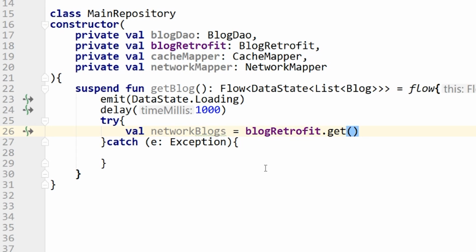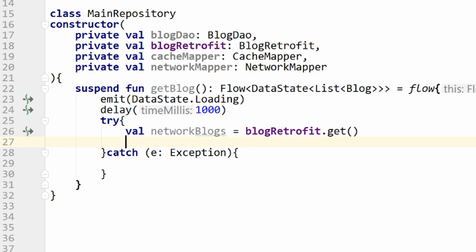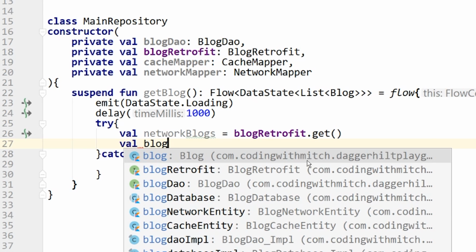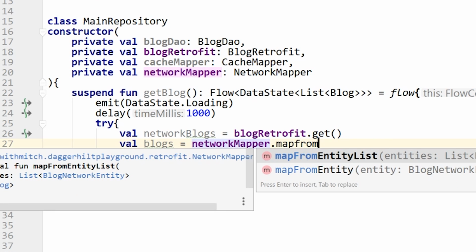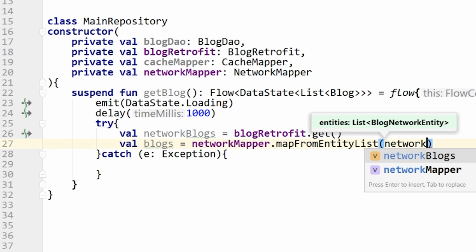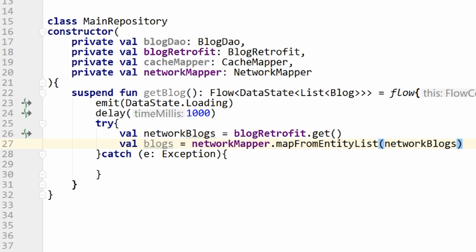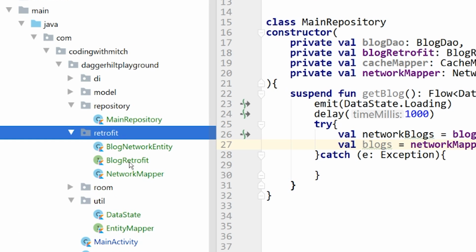All I need to do is call blog retrofit.get, and that's going to retrieve that data on whatever thread I launch this coroutine on, which we're going to be doing later. Now I want to get blogs from those network blogs. So we're going to be using our network mapper to map from entity list, because that's what we just got. We just got a list of network blog entities. Let's go back into here and just see their blog network entities. I just got a list of those.